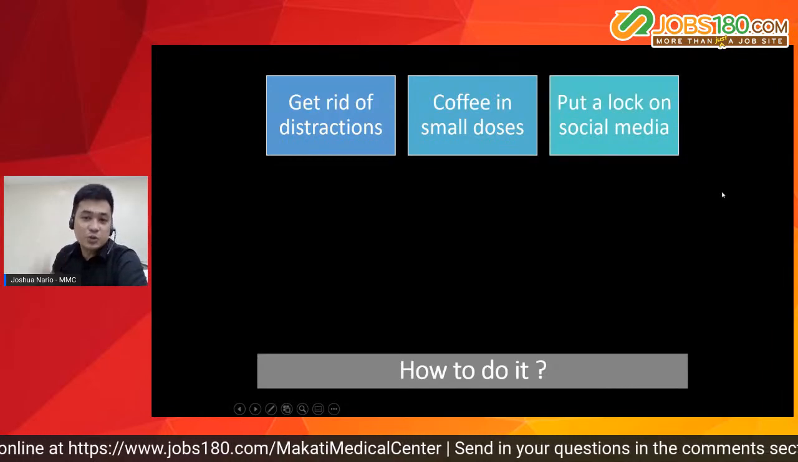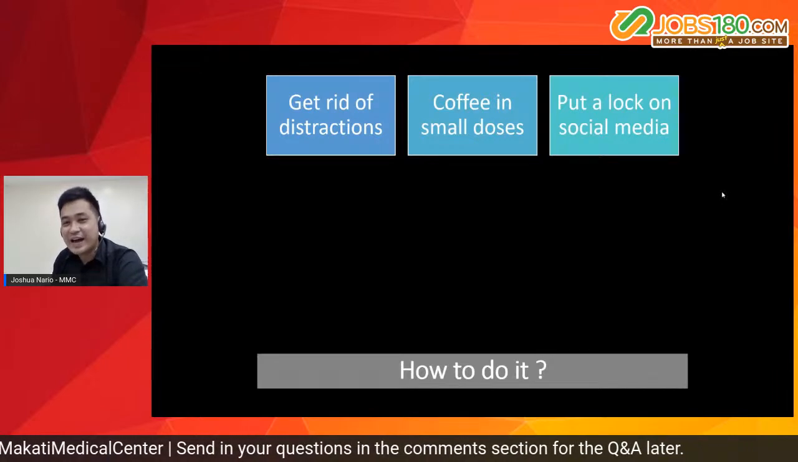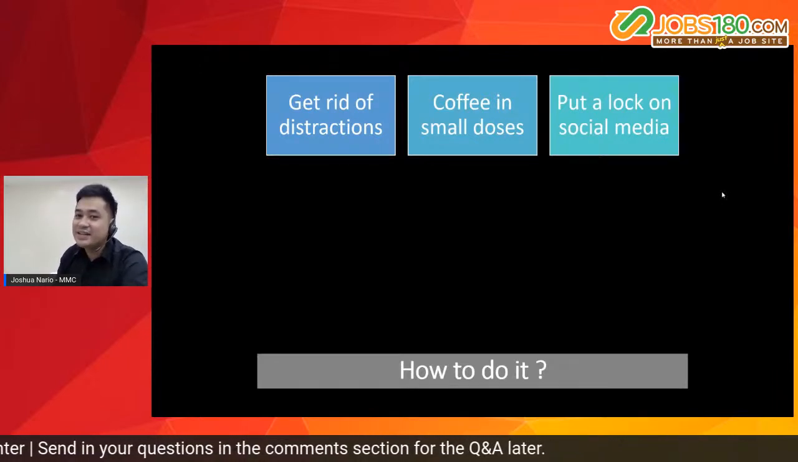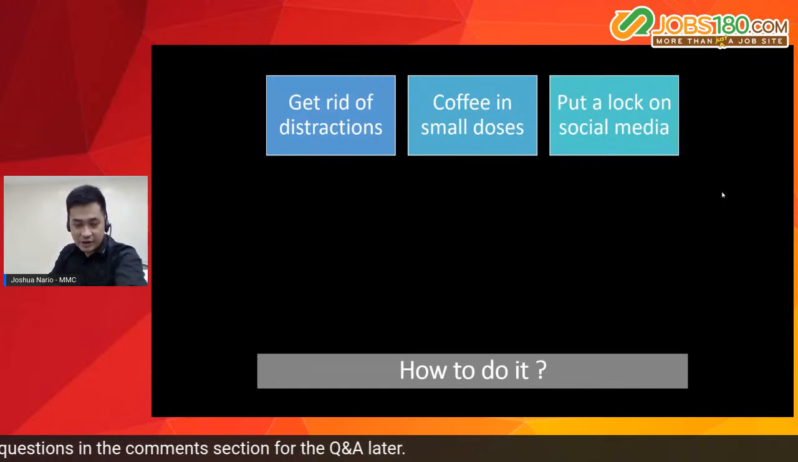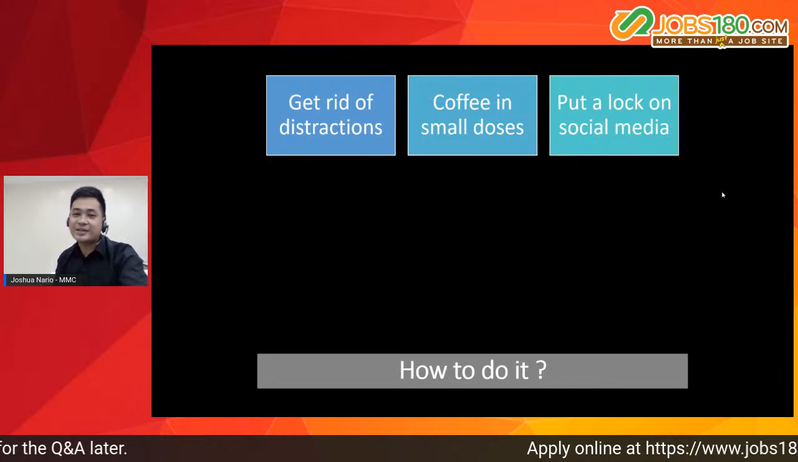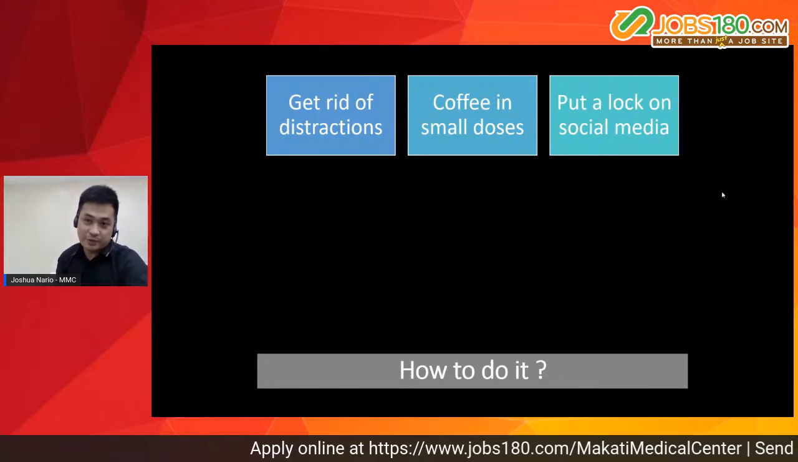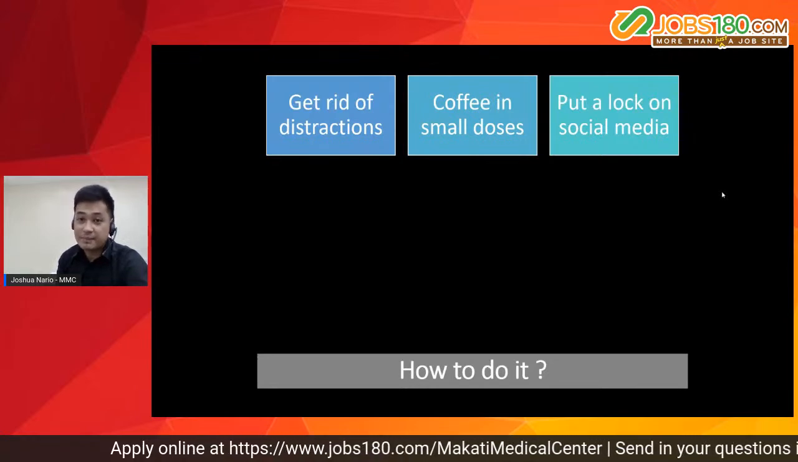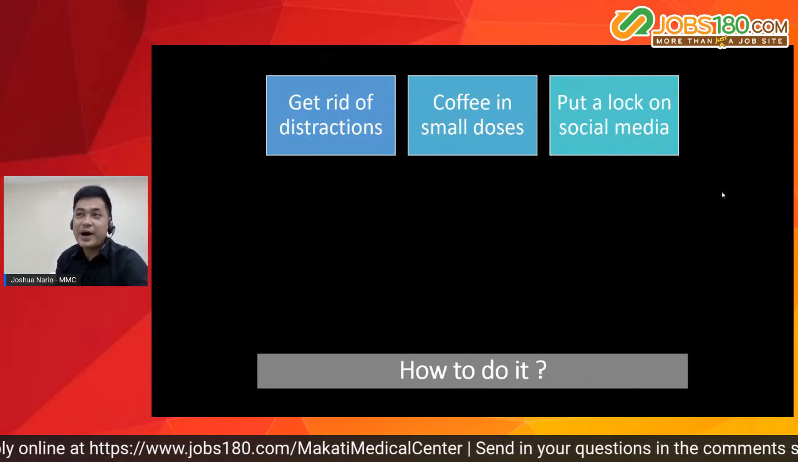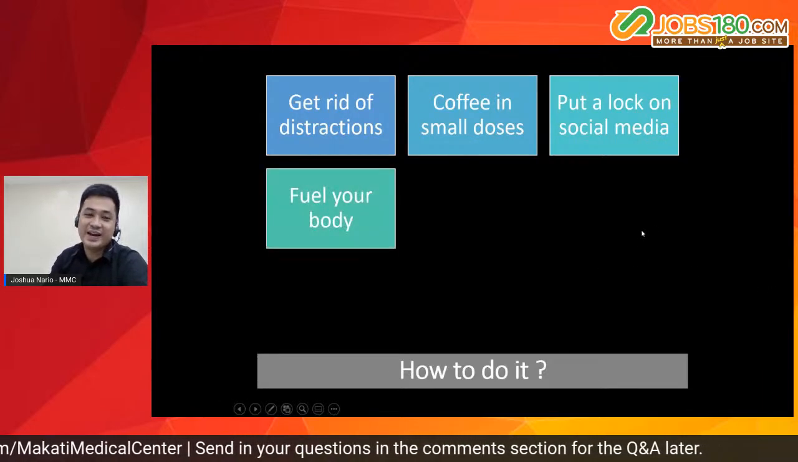Put a lock on social media. This is somehow one I am guilty of. From time to time, particularly whenever I'm studying during grad school, whenever I start reading one page or another, I tend to go back to check my social media account. There are a lot of apps, what we call social media blockers, that you can install if you want to reinforce putting a lock on your social media.